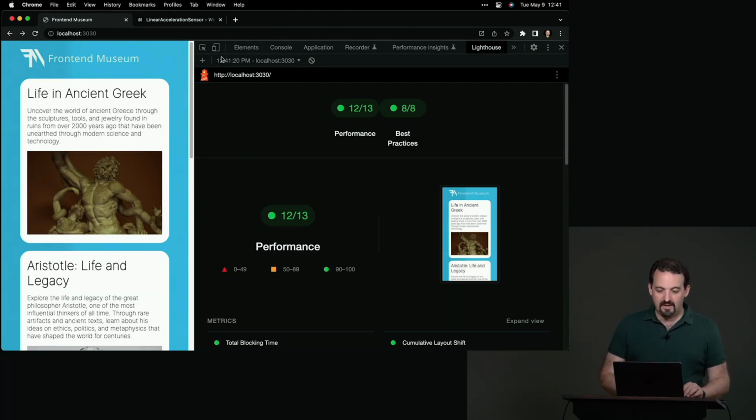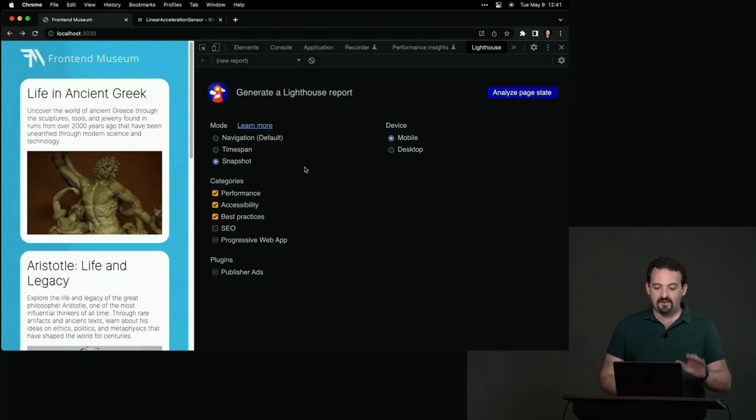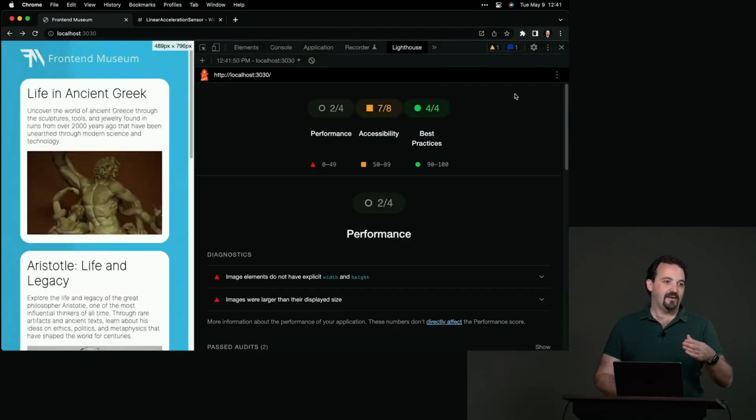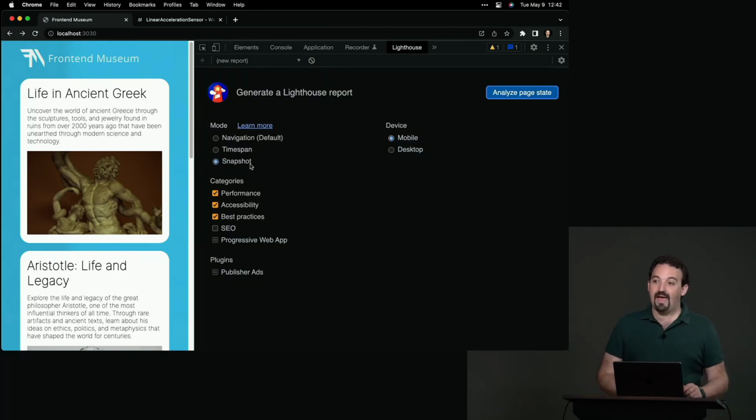So that's the one. If you want to create another report, you have the plus sign there. A snapshot is just going to take the page as it is right now, so it's not going to refresh the page, okay? And that's useful for single page applications where you are in a deep link and you want to test the performance of that particular moment of the app. So you go to that particular state, and then you create a report on a snapshot. Most of the time, we start with navigation.